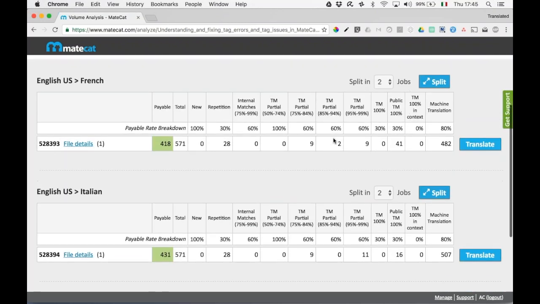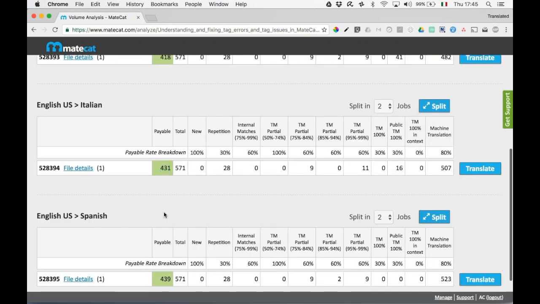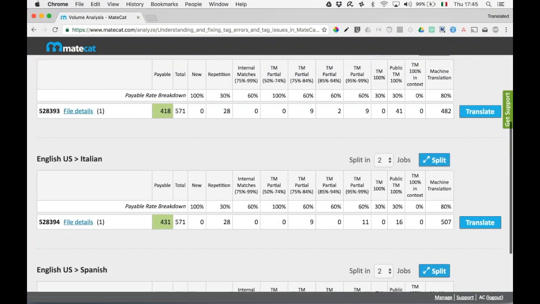You also have the breakdown here for all the languages. You can see English into French, 418 words. English into Italian, 431. English into Spanish, 439. Now, the word count is different because, of course, I have different matches coming from the translation memories. And also, I'm using machine translation here. You can see that some of the words go into the machine translation band. So like in Italian, that's 577 words, that goes into the machine translation.